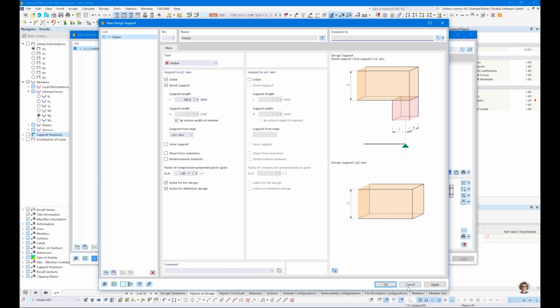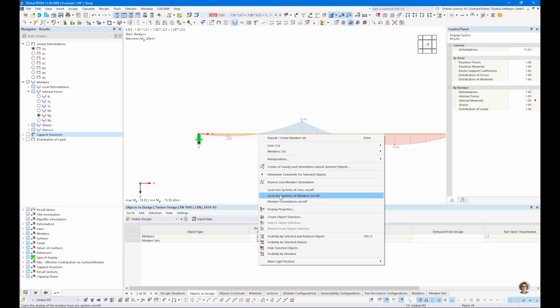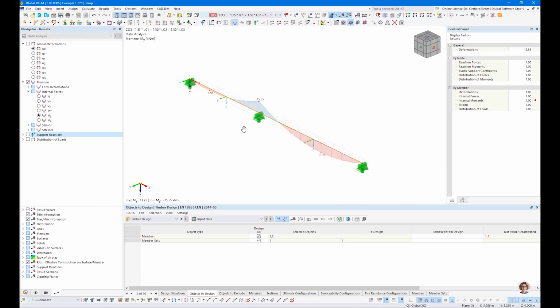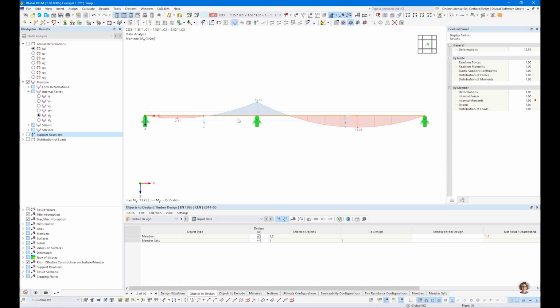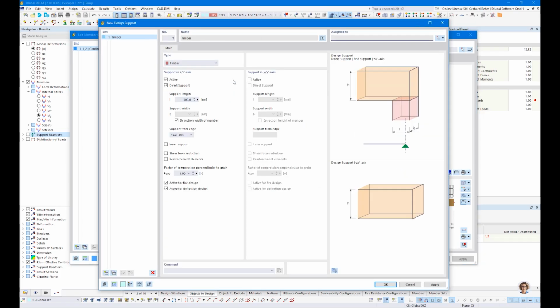So each element, let's go back and check the local axis system of the member. I right-click the member, local axis system of member. Each member has its own axis system. And in this case, we are focused on the Z-axis. So let's go back to this dialog and create a new design support. Okay, support length should be 60 millimeters here.